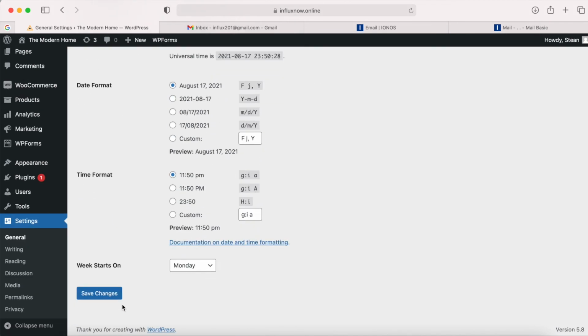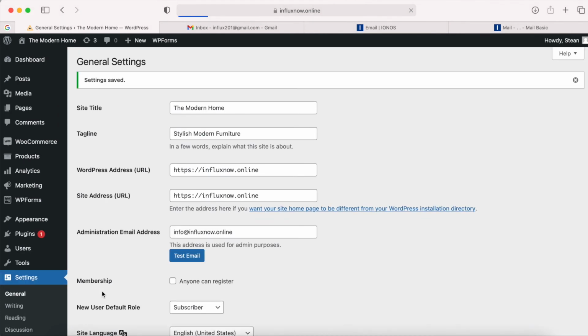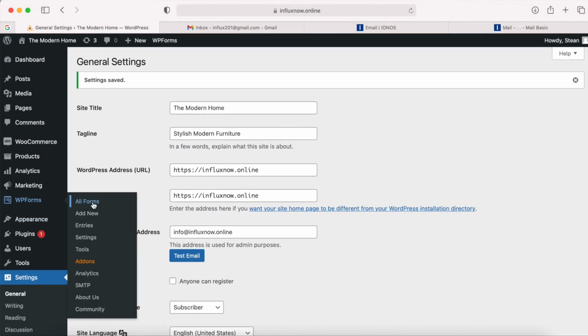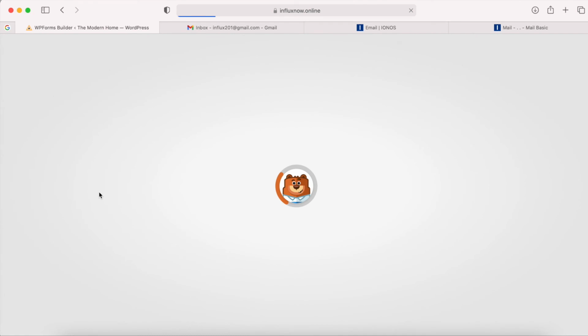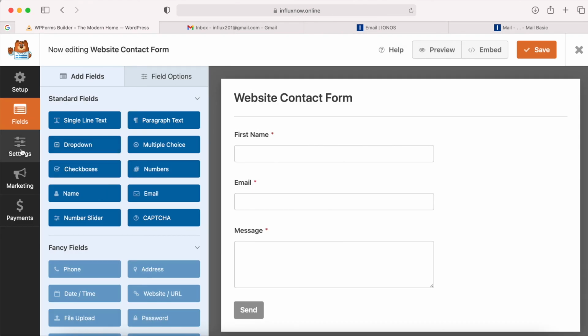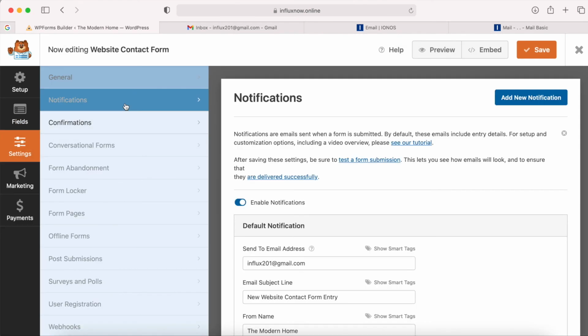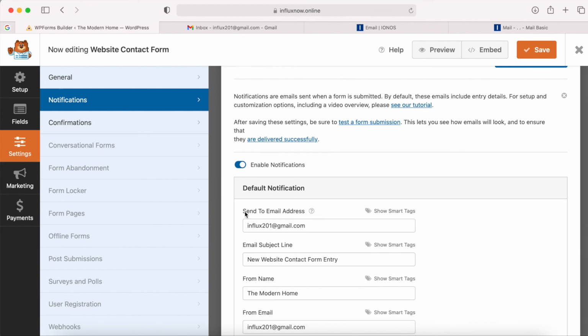Okay, then click Save Changes. Next, we go to WP Forms, All Forms. Under our website contact form, click Edit. Then go to Settings, Notifications, and Send to Email Address.